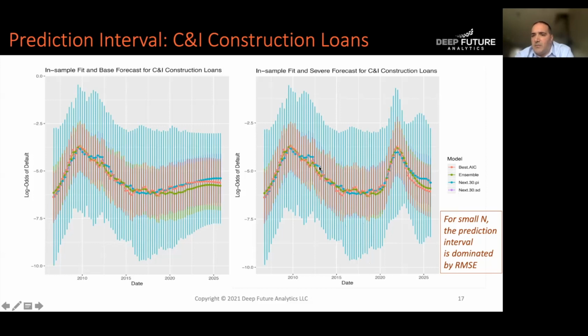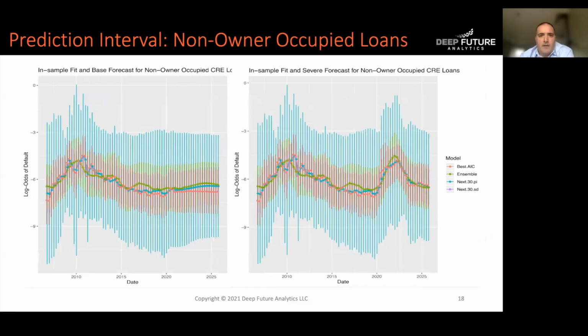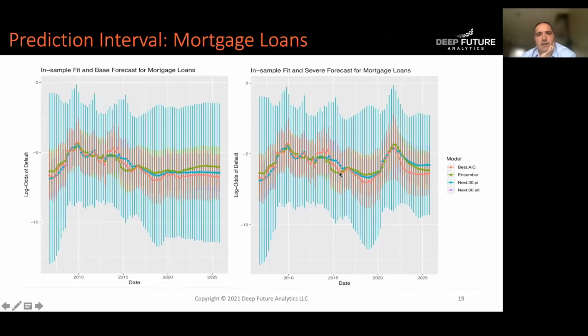They're going to be very similar to the prediction interval in just one model or the ensemble models. So if we were to take these 30 models, use their standard deviation, we're going to get a very similar spread comparable to the prediction interval of a single model. And as you can see, this spread is relatively equal in size for different t. The reason for that very likely is because for small n, that spread is overwhelmed by the root mean squared error, not as much by the confidence interval. Confidence interval is going to be relatively close here. It's still visible, but it's relatively narrow. So the same thing we see for non-owner occupied, base and severe, and then for mortgage loans.